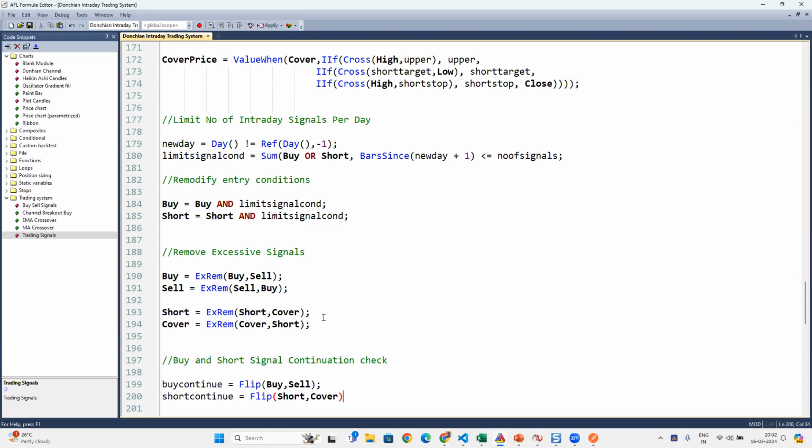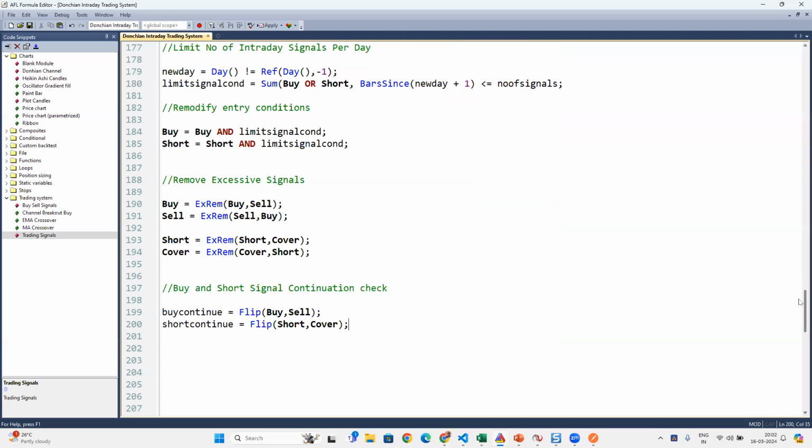So this is the opposite of XRM over here. Basically, it will try to print true values as long as the signal keeps on continuing, right? The more the signal continues, the better the chances we'll be able to plot the stop loss and target as long as the signal is continuing. So buy continue and short continue is what we are implementing over here.